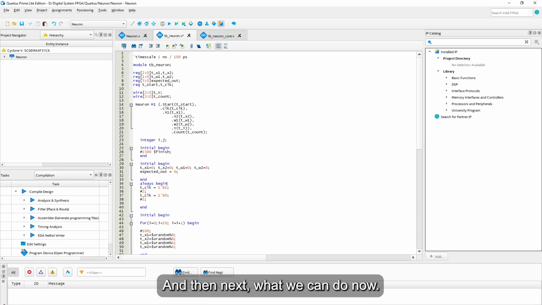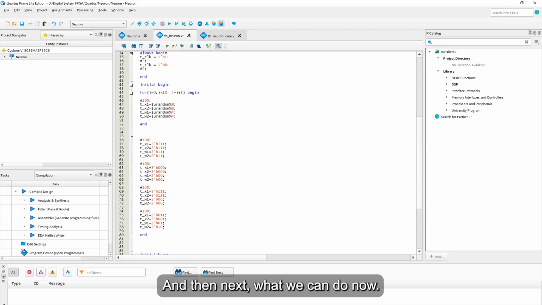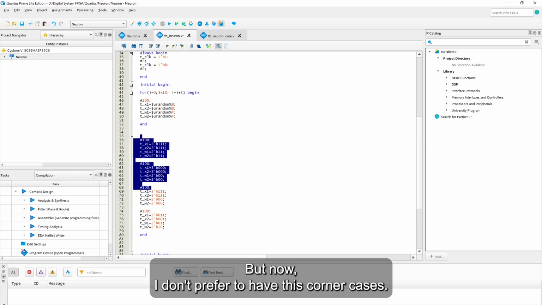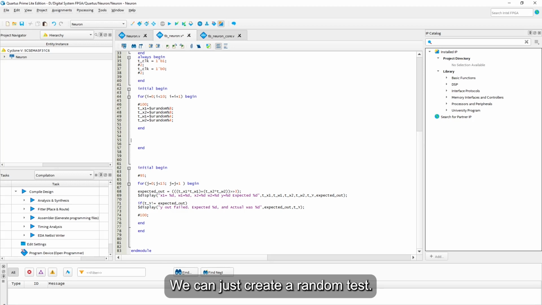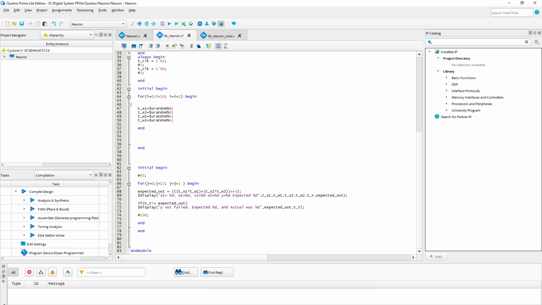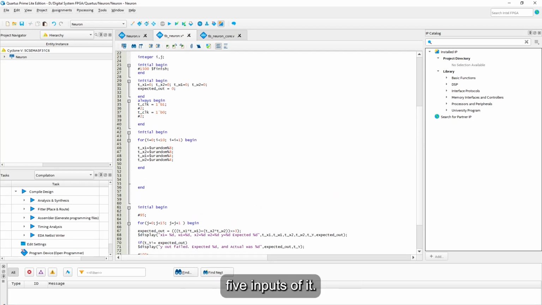And then next, what we want to do here is generate the inputs. We could have the corner cases, but now I don't prefer to have these corner cases. We can just create a random test. So this random, it will do the job. And then we can just create 5 inputs of it. It is okay to create 5.